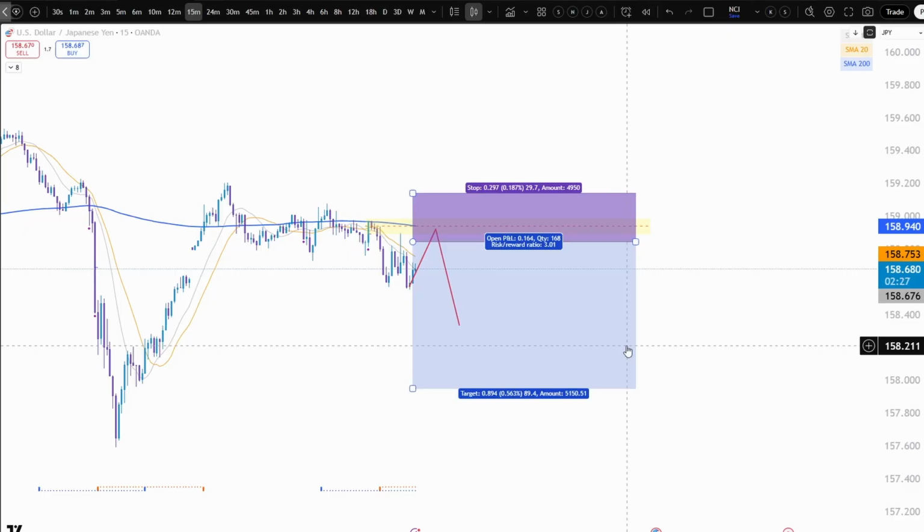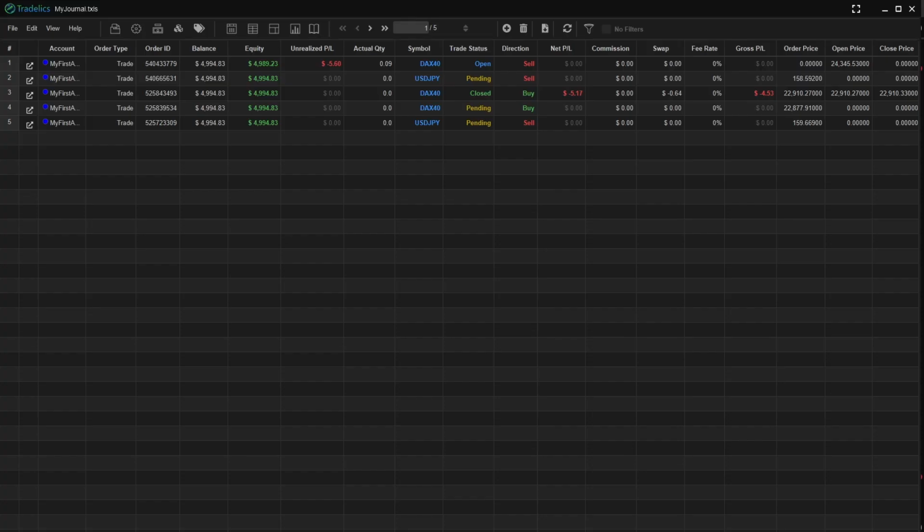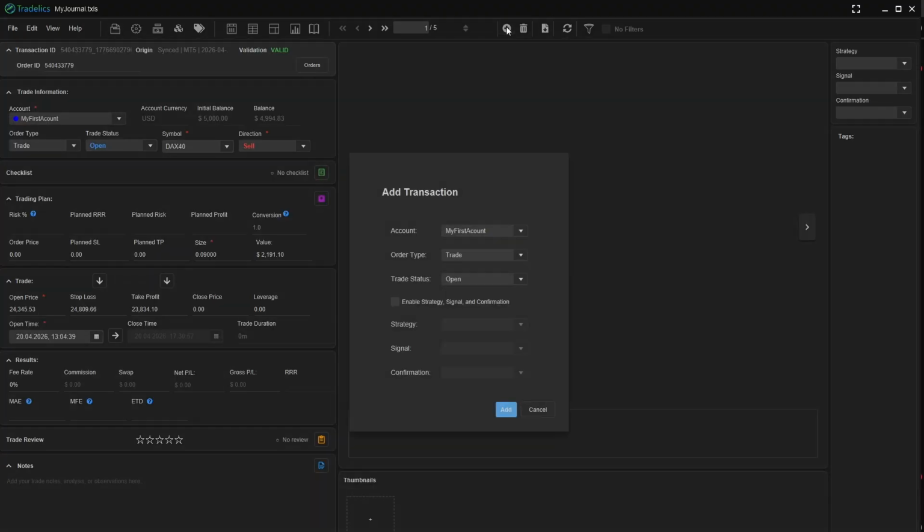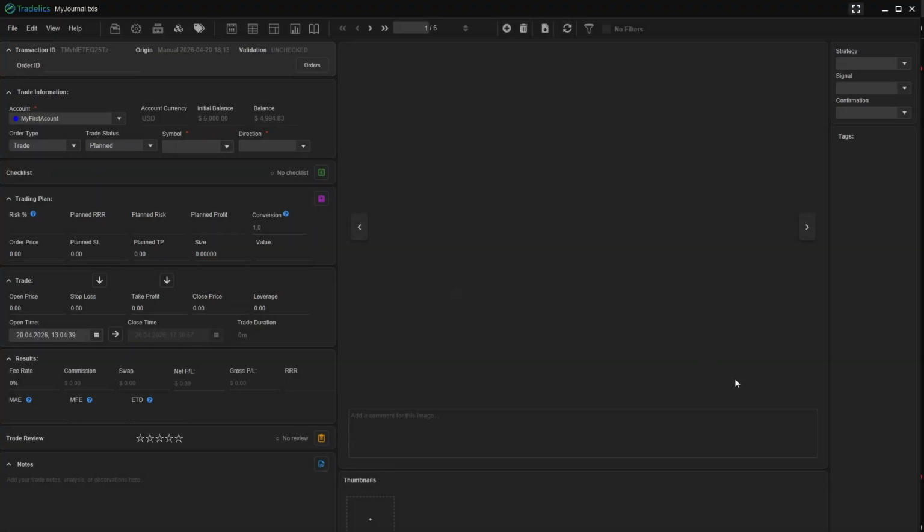I copy the screenshot to the clipboard and return to Trade-lics. Now I'll manually create a new transaction. First, I select the account where the transaction should be stored. Next, I choose the transaction type. In this case, I'm creating a trade. Because I'm still planning the trade, I'll set the status to planned. At this stage, I could already assign information such as the strategy, signal, or confirmation, but I'll leave that for later. After confirming the dialog, an empty planned trade is created.